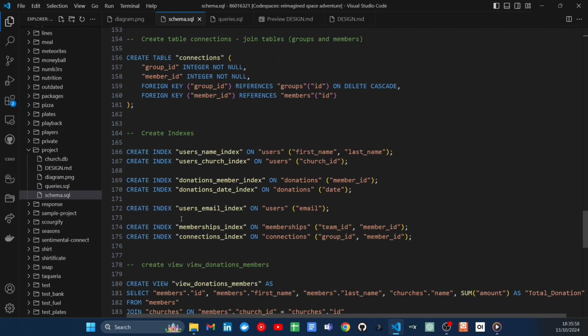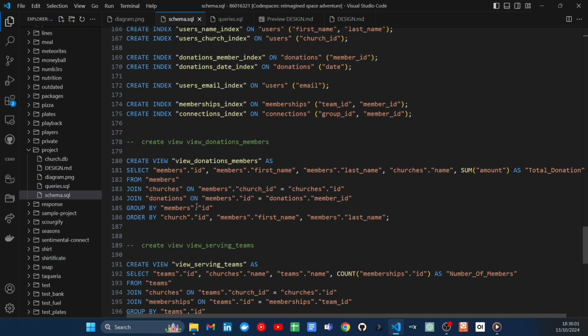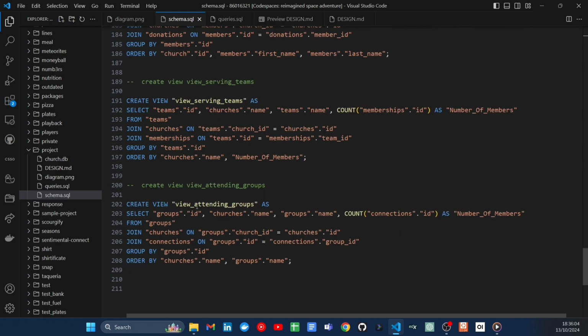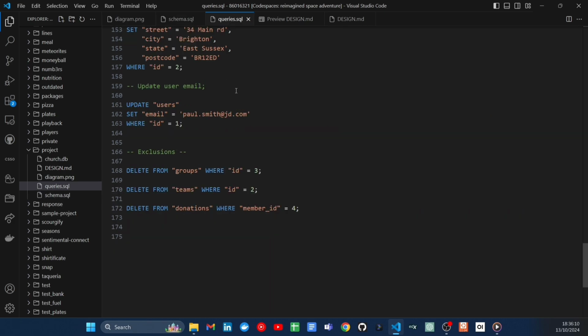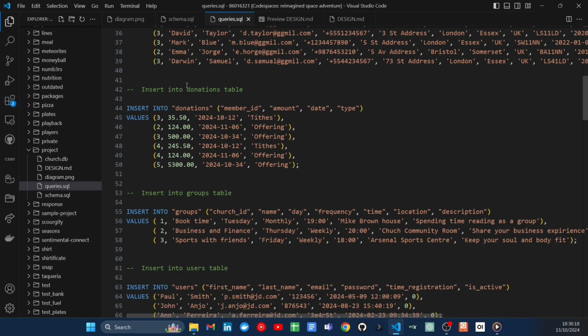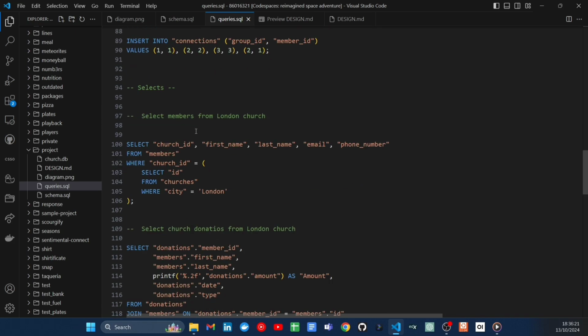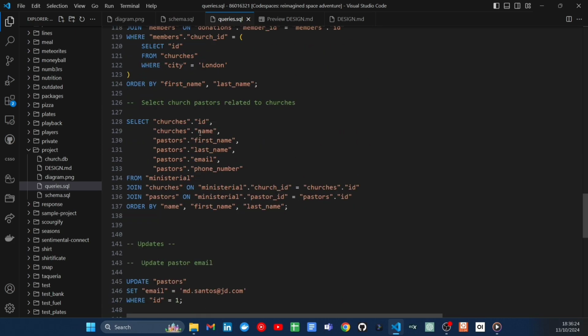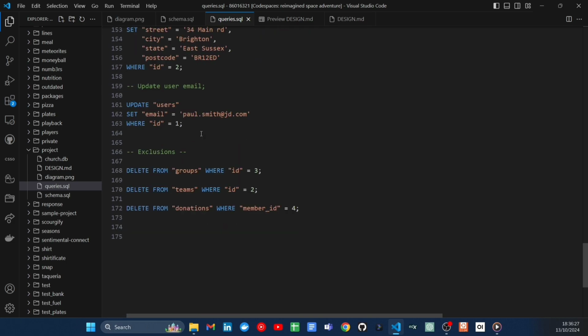After that, I create the indexes here, and below I create the views, 3 views. After that, I create a file for all the queries, which first comes the inserts for all the tables. After that, we select the updates and exclusions.